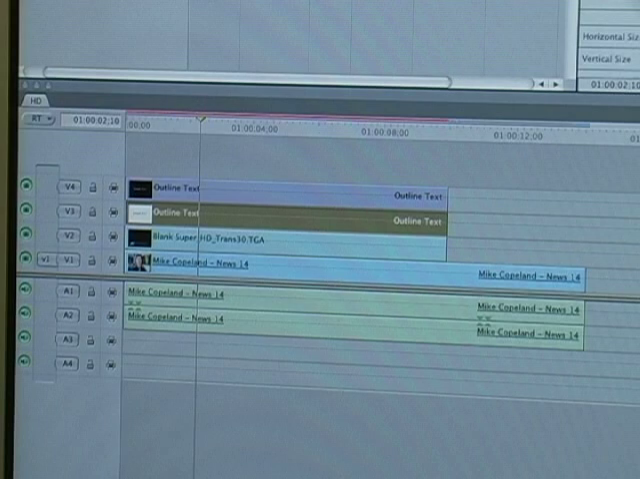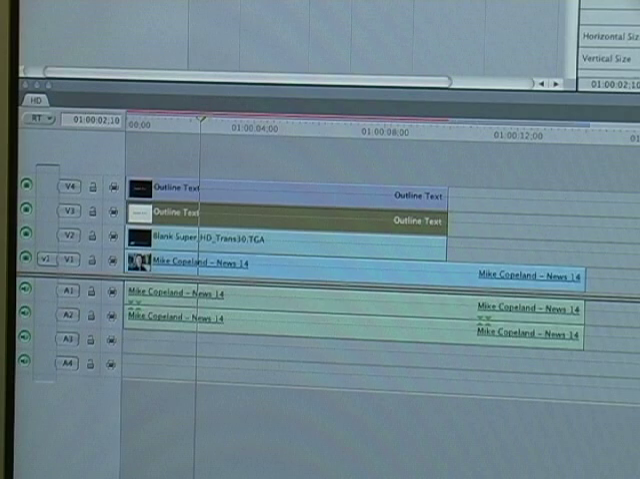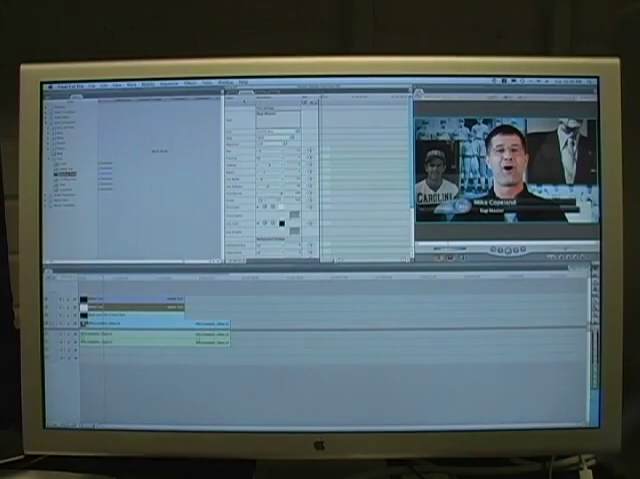Just like with the standard definition version of this, you've got to render it. So we'll go up to Sequence, and we'll do Render All and Video, just to make sure that it renders any supers that we might need rendered. And that red line above it should go away once it's finished rendering. And now we can see that Mike Copeland has a super.